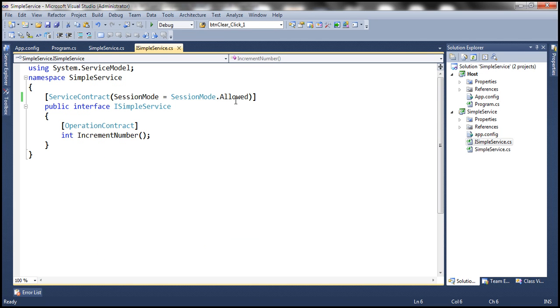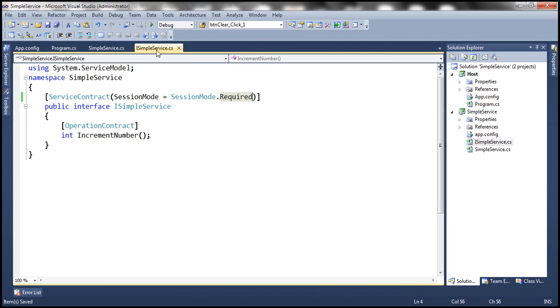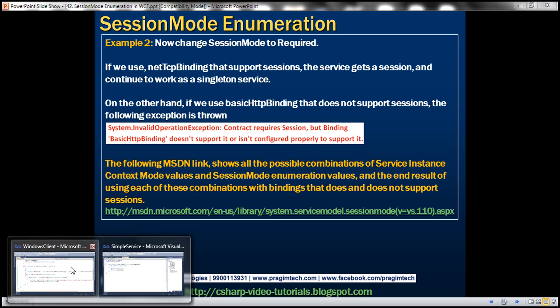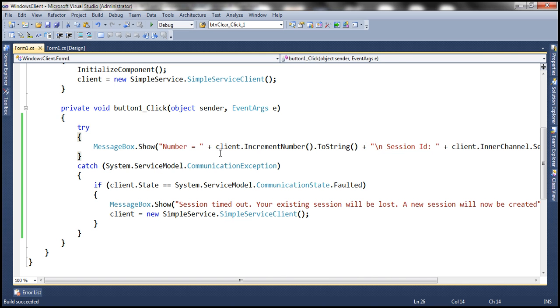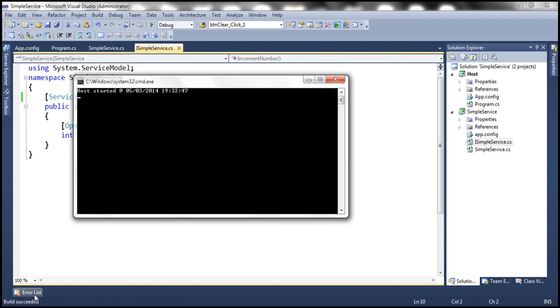So on the service contract, instead of allowed, let's change it to required. And our service instance context mode is still single, meaning it's going to behave as a singleton service. And we have set the session mode to required. If we use NetTCP binding that supports sessions, the behavior is going to be the same. The service gets a session and continues to work as a singleton service. Let's actually quickly prove that. Let's run our service host first.